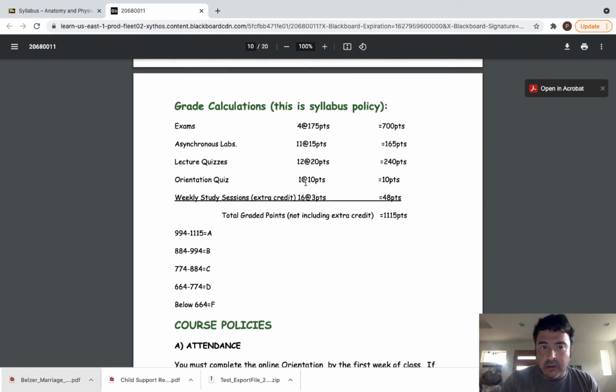Here's the grading. Now, I did not factor the weekly study sessions into the total number of points because the weekly study sessions are extra credit. And I highly recommend attending those because if you're hoping, I don't need to attend those, I'll just get 95s on exams, my exams have a bad way of humbling people very quickly.